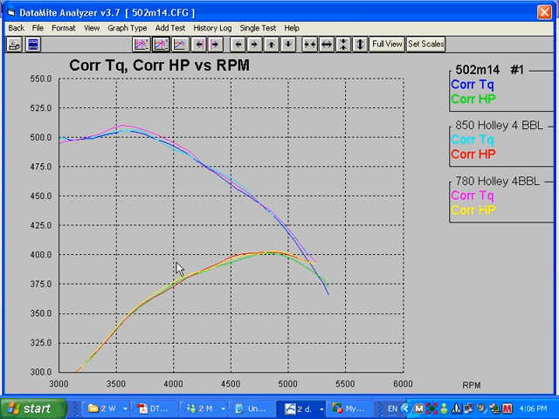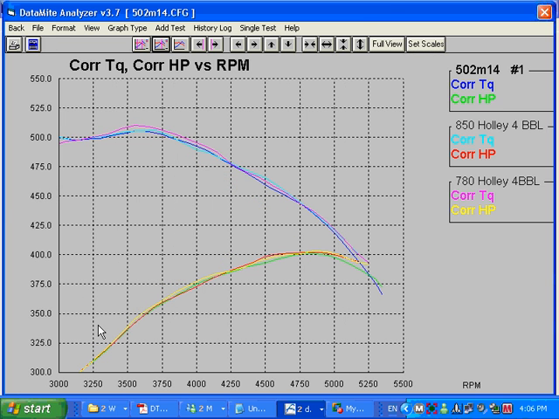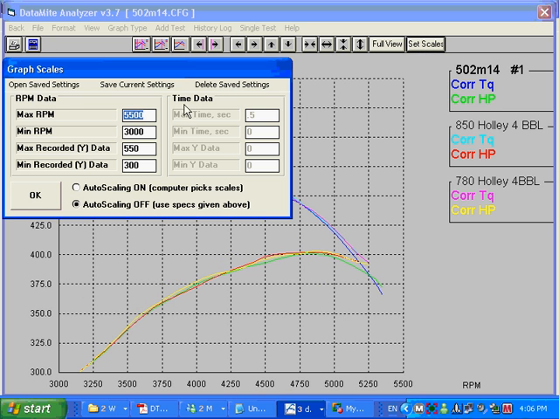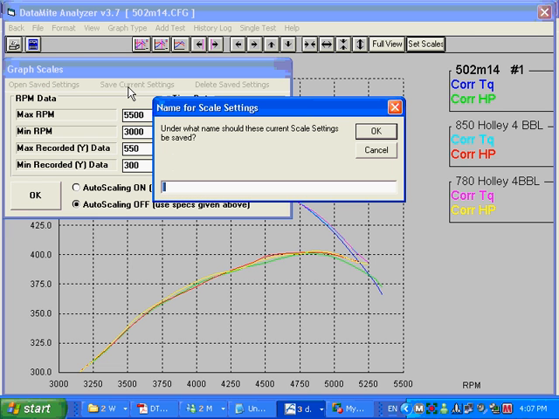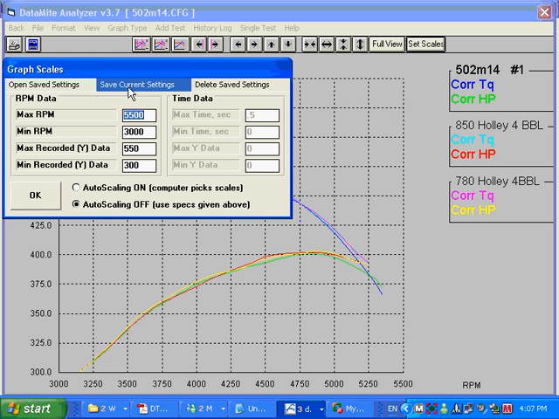Say, make a graph like that. So here we have a graph with a certain set of scales. Let's make this 5,500 instead, since 6,000 is a little too high. And here we have a certain set of scales. Now I can save this set of scales, and I'm going to save them under a name. Oops, it doesn't like the idea that I have a dash in there.